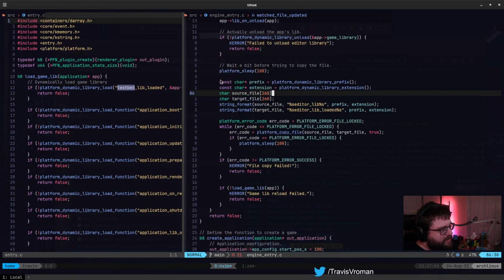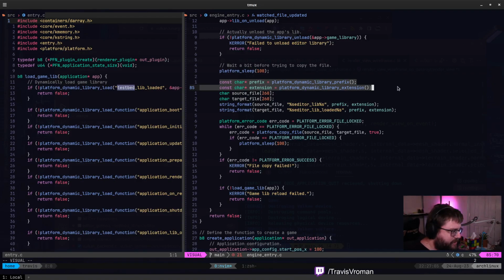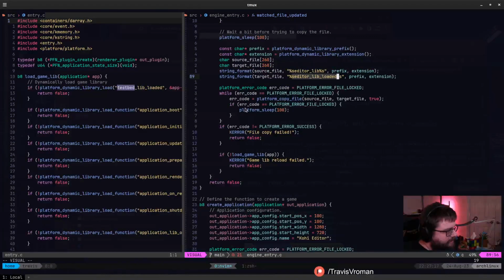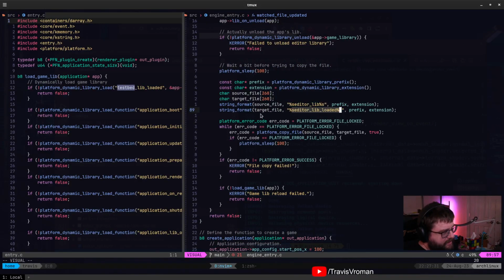So basically what we do here is we get a prefix and an extension based on the dynamic library. And we format two strings, right? The editor library itself, and then the editor library that's loaded. And what we do is we take the source file, which is the editor library that we compile, and then we rename that essentially to lib loaded. That lib loaded is what actually gets loaded. So when we compile, we write to this editor lib. When we go to actually load that library, we do this.